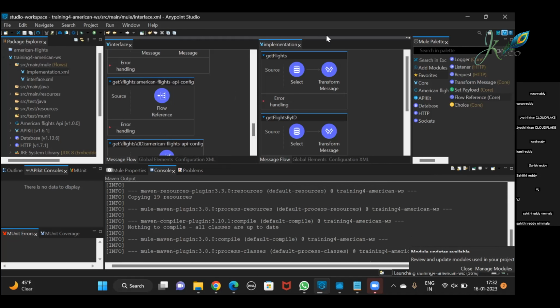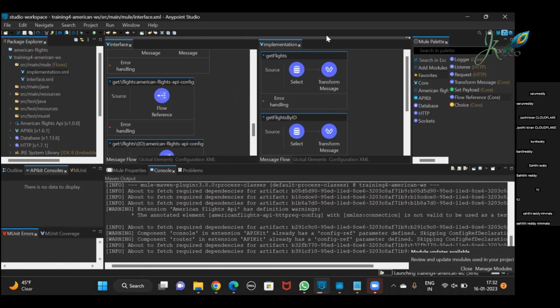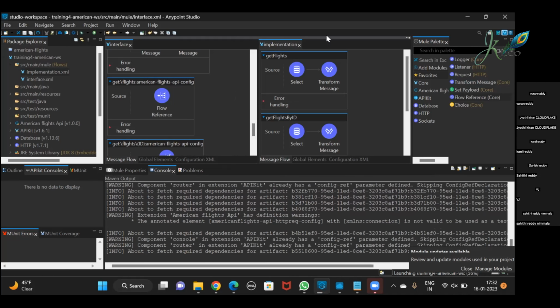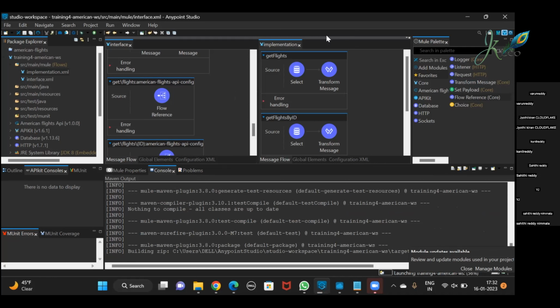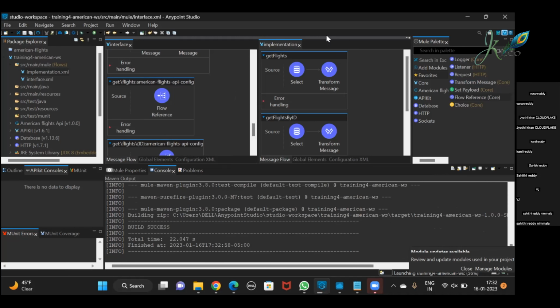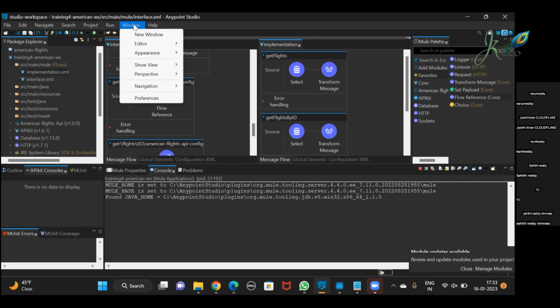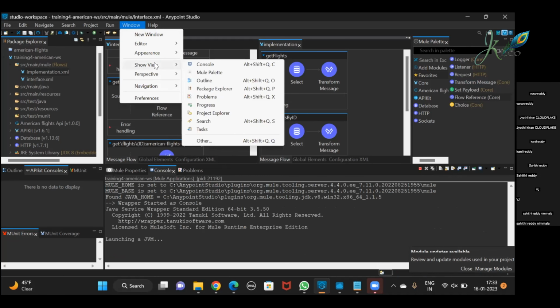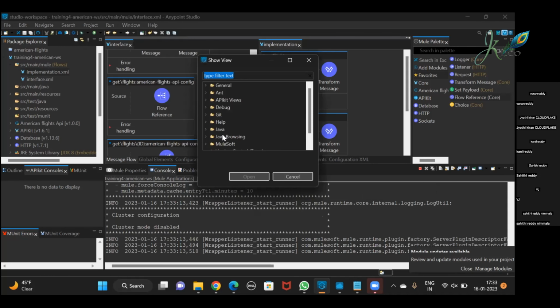Varun, did you get that console? Did you deploy? Application start. It says application started, but yeah, no errors. You didn't get any console window. No. Okay. In the windows on the top, you go into the windows and then click show view. You mean you're talking about our regular console? No, API kit console. Type API kit console and select open.